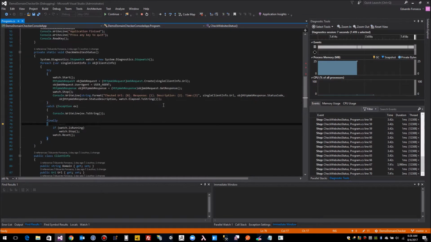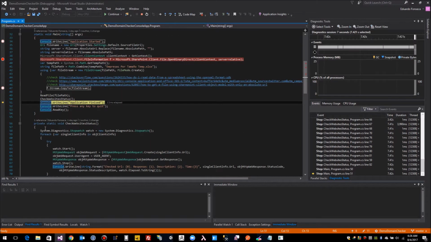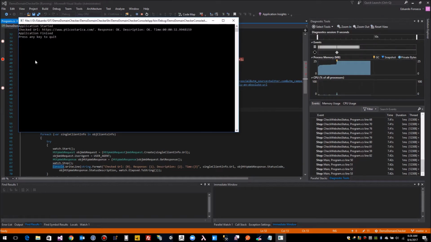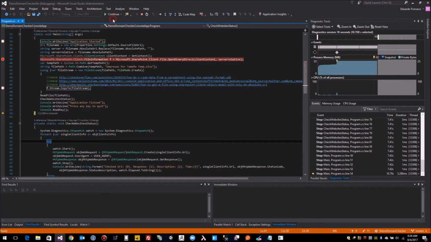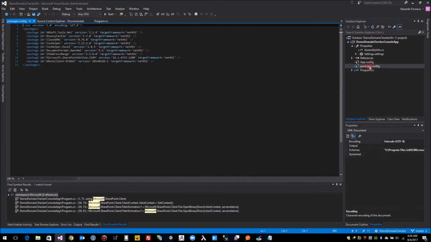And then we continue with the rest of the clients we have in that document. We print the message if we want to quit, and we quit the application. Now there are a couple of things.